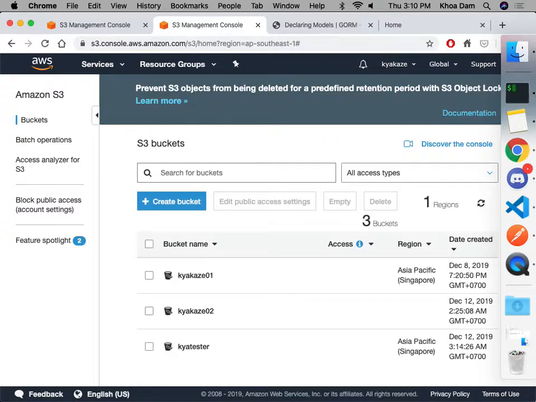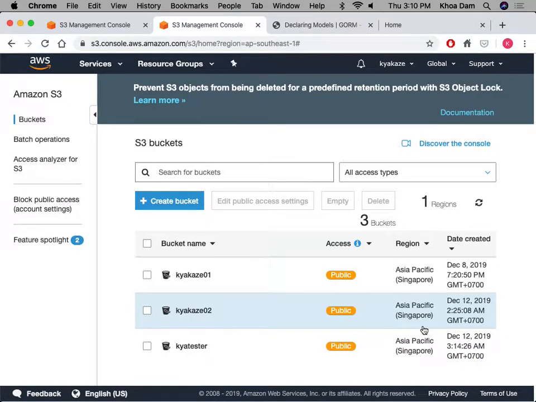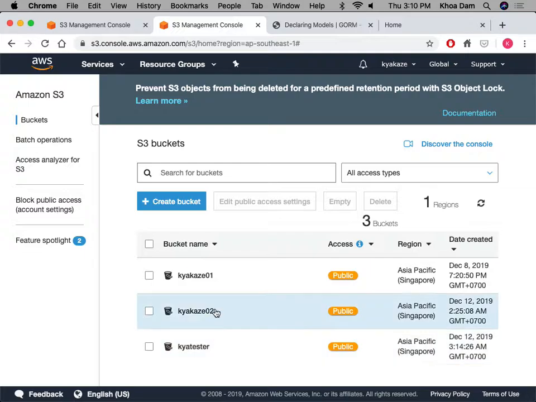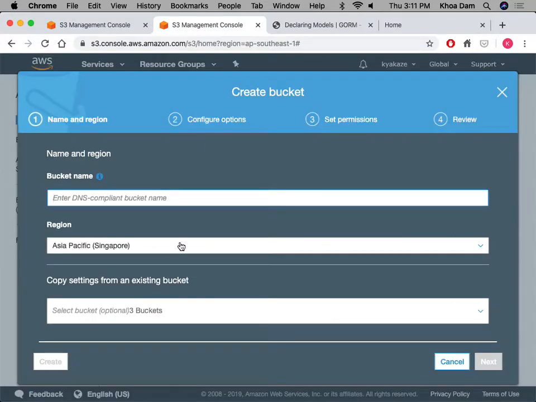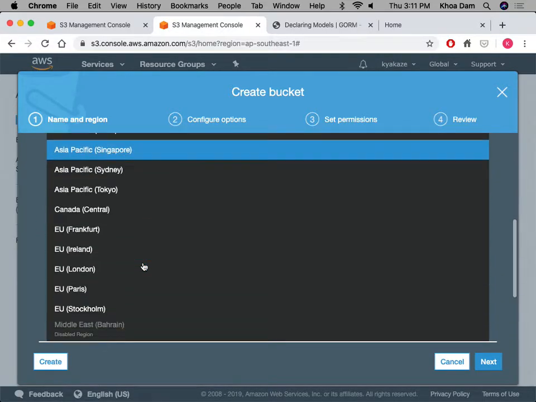Okay. Last night I tested and created a couple of buckets here. The first time, you will see no buckets, and then you have to create a bucket, and the name has to be unique. What's a bucket? It's a container for files, objects. I'm going to call it 01, and then you have to select a region.